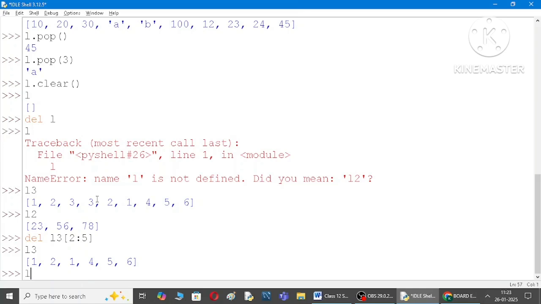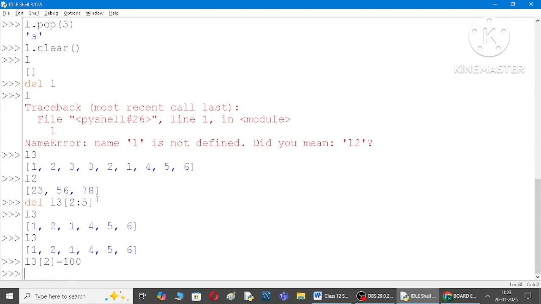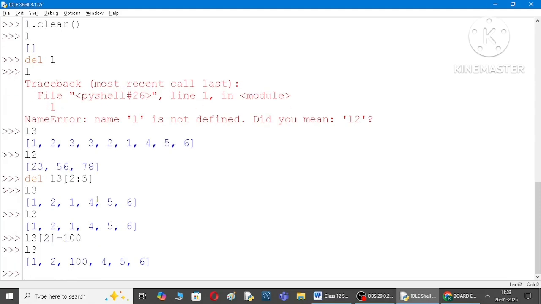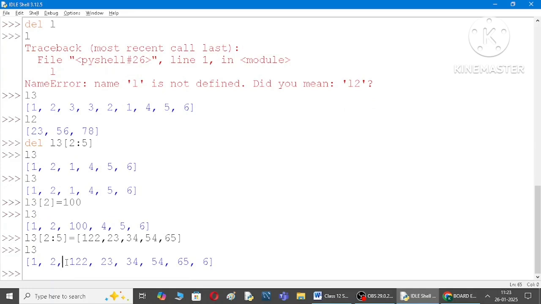Okay. Same way, when you have a list called, say, L3 here. When I say L3 of 2 equal to 100, L3's index number 2 will be changed. When I say L3 of 2:5 equal to some value like this, see what happens. See, 2:5 is replaced with the new numbers which I typed. This is one other method of assigning values to an existing list.